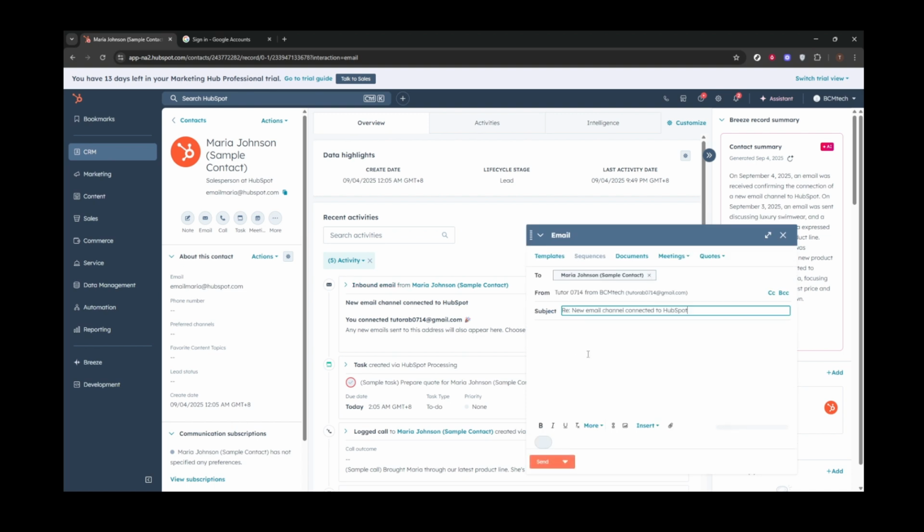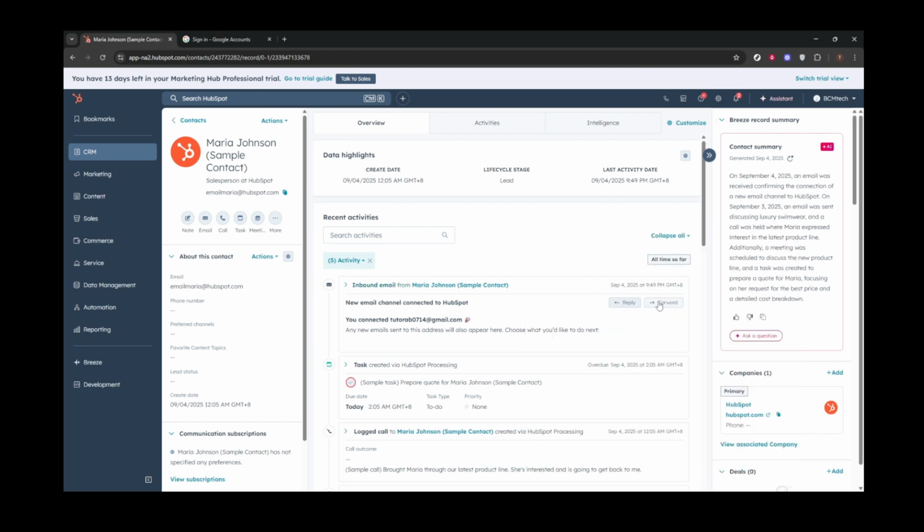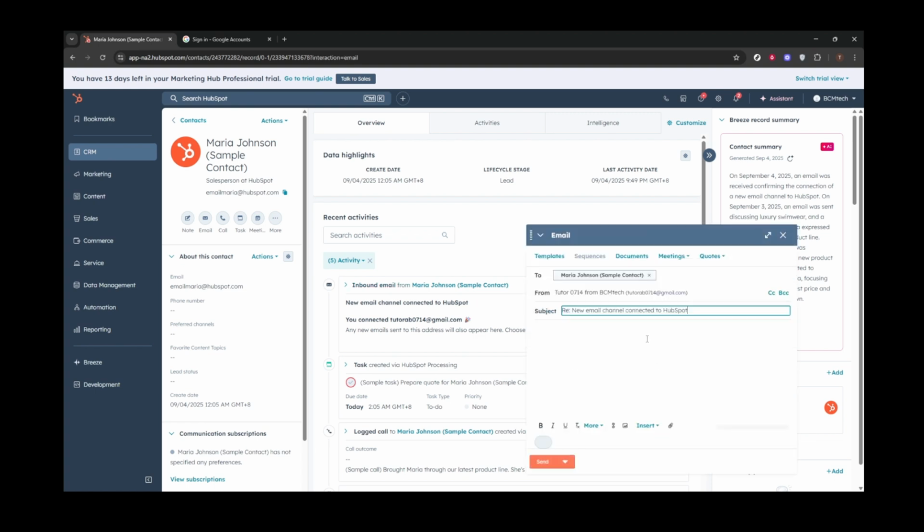As always, double-check the To and From fields to ensure everything is where and with whom it should be. After crafting your response, simply click Send. There's an option to forward the email if necessary, which can be useful for sharing information with other team members.